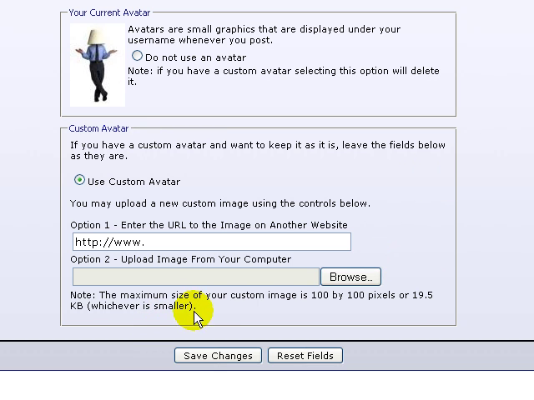Note down here that the maximum size of your custom image has to be 100 by 100 pixels or 19.5 kilobytes, whichever is smaller.